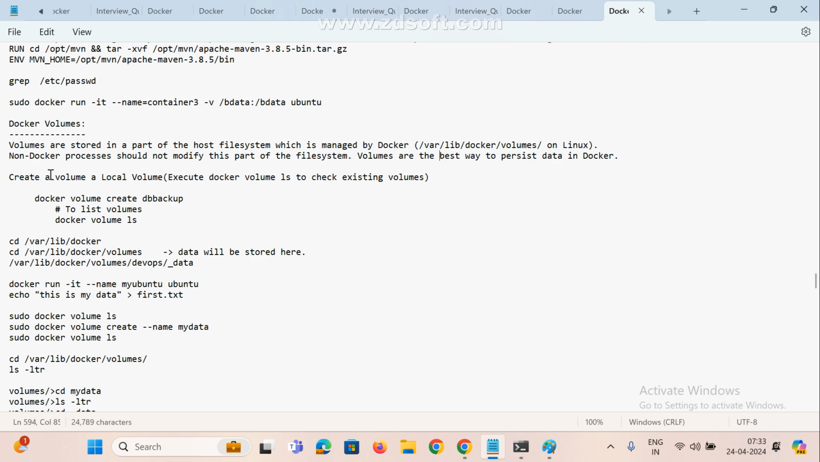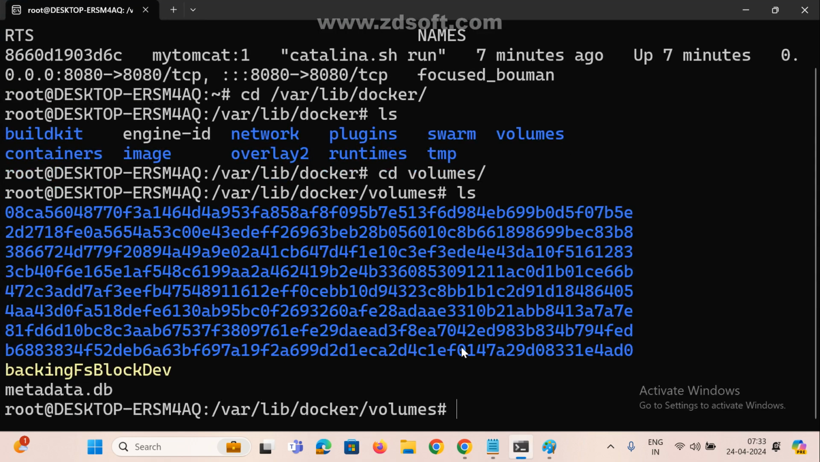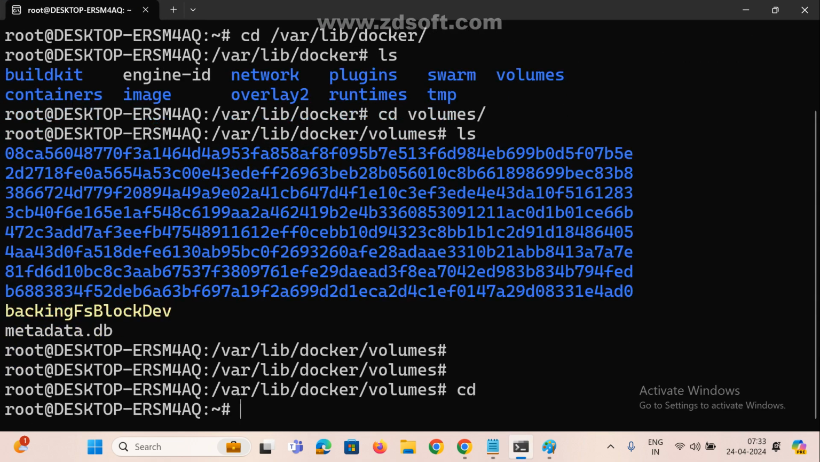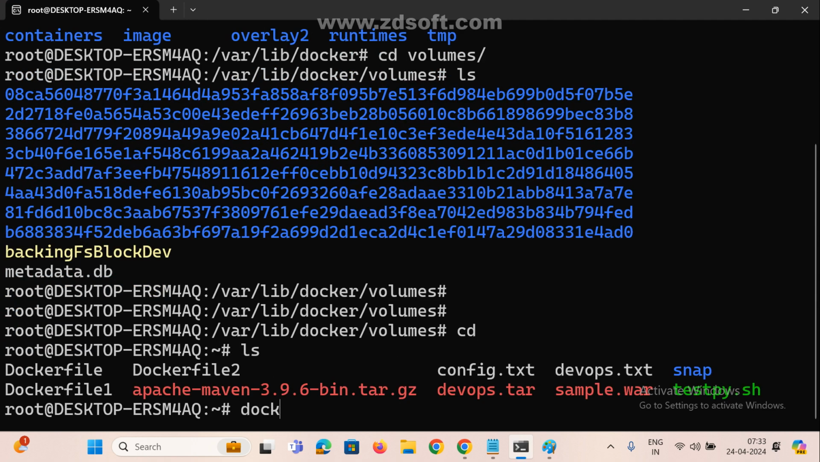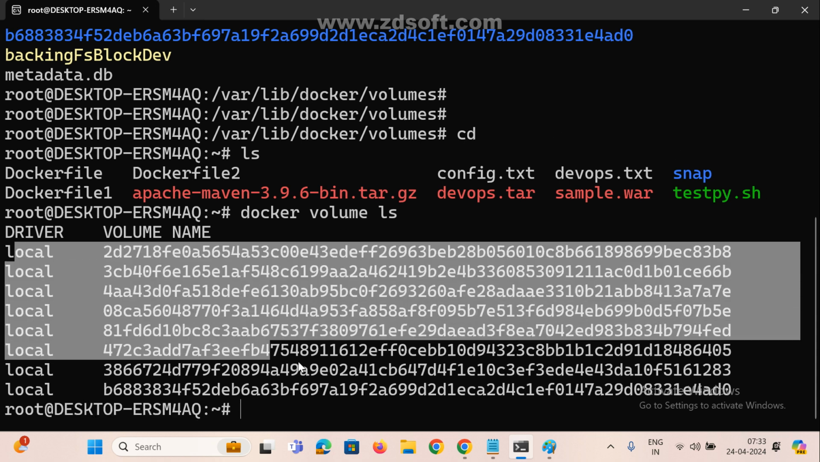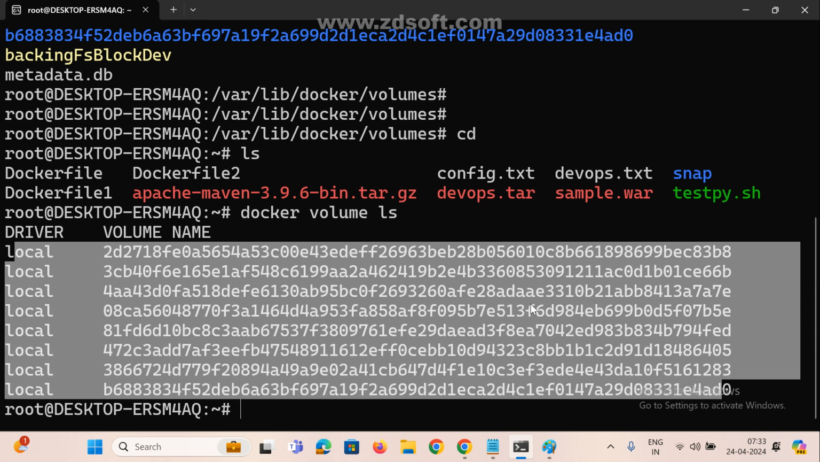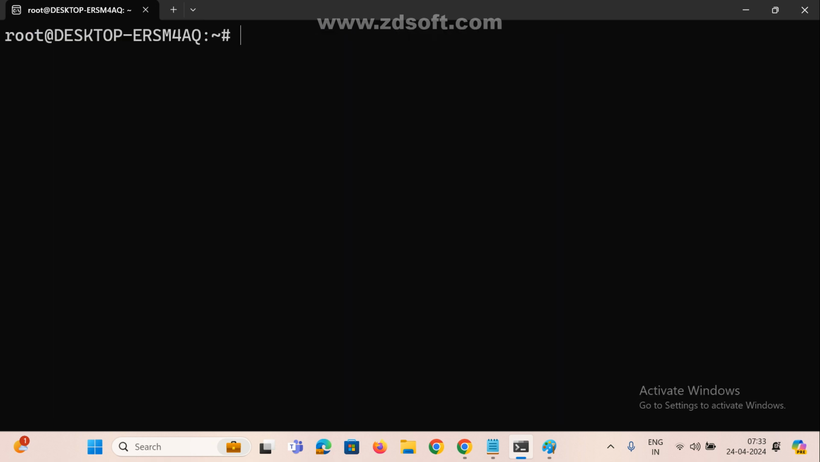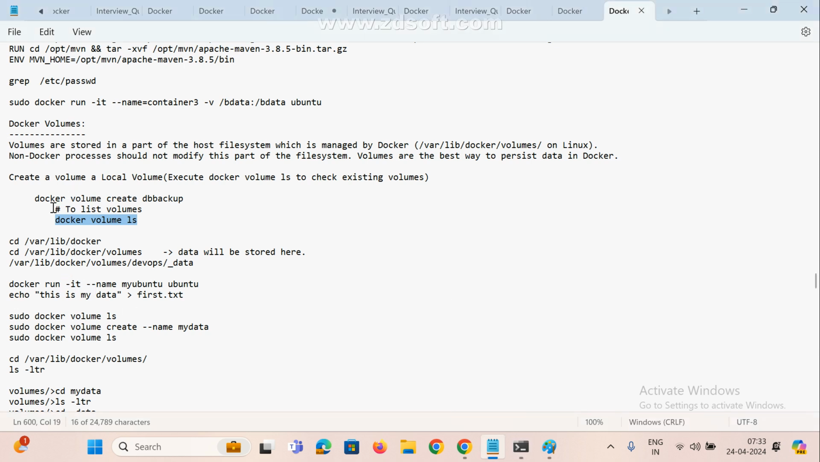To check whether any volumes are available, the command is docker volume ls. Right now, running docker volume ls, we can see some local volumes are available. If you want to create your own volume, the command is docker volume create followed by the volume name. To check existing volumes, use docker volume ls.